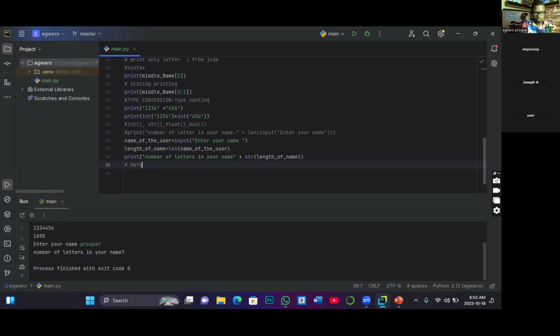Mathematical operations. So what do we mean by mathematical operation?